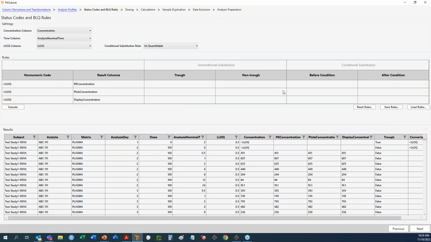I'll go ahead and maximize this again as well. So the point of this screen is to apply some substitution rules to non-numeric codes that are found in your data. Obviously, the most common non-numeric codes that we encounter are codes that are indicating less than a quantifiable concentration from the bioanalytical method, less than LOQ or BQL or BLQ. However the lab has made that code, we allow you to substitute those values as you wish.